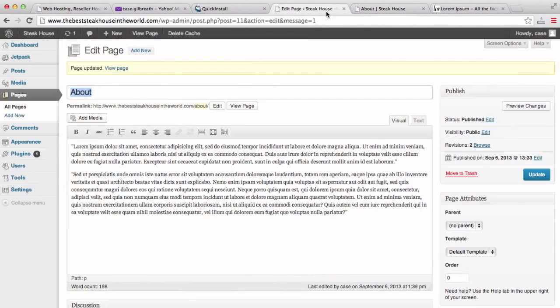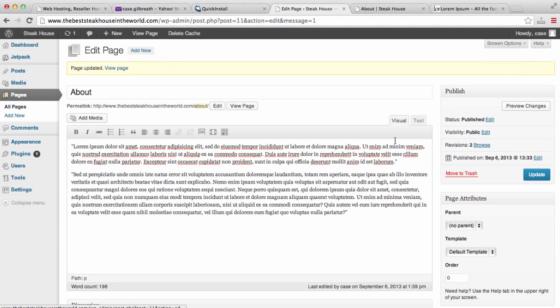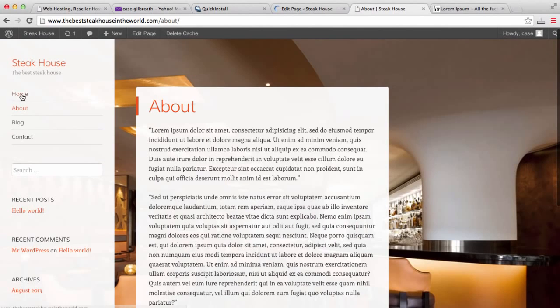And we can, of course, also add images. So let's say that on our about page, maybe you would like a photo of some of your chefs or the owner of the restaurant. Very, very easy to do. Click Add Media and select the image from your computer and just insert that into the page. Okay, so let's have a look at our site.